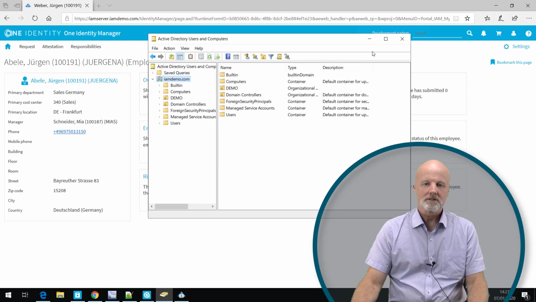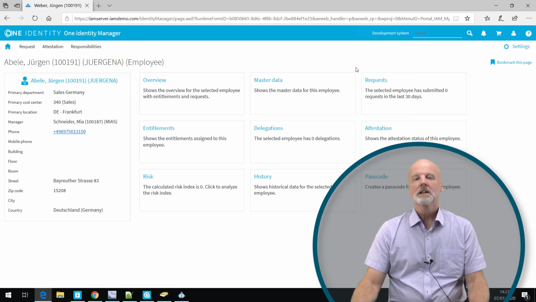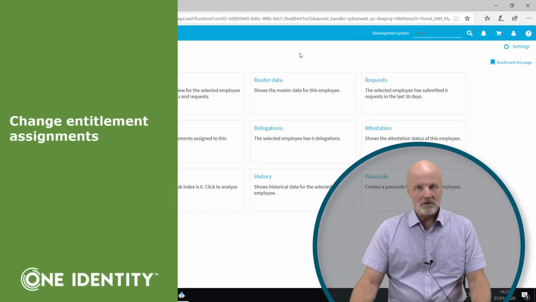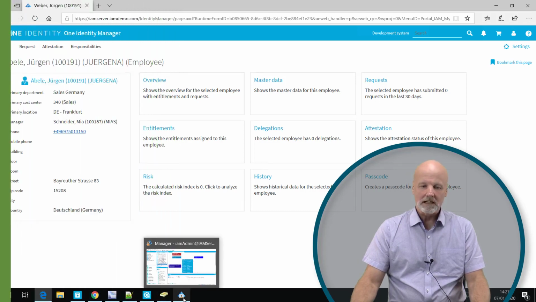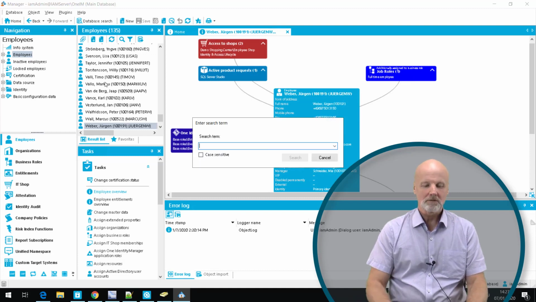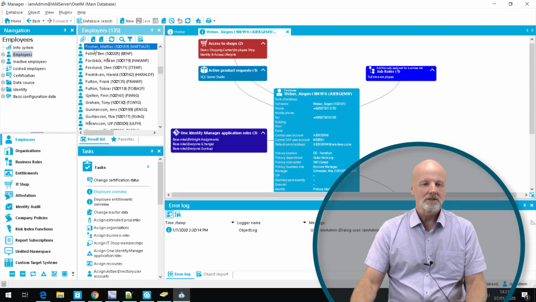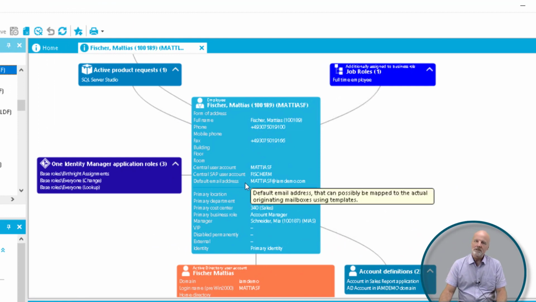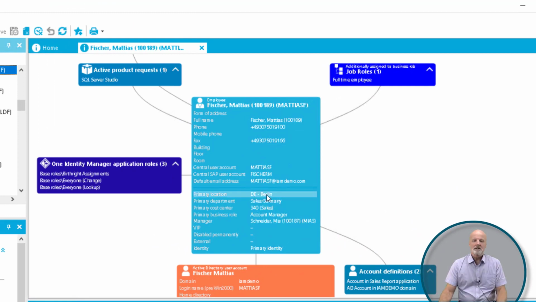Now that was a use case where we changed the last name of a user. The second use case is to take another user and change a location belonging and a primary role membership. First, we will take a look at that particular individual from the manager tool, and I will search for him. I'm going to change a user called Matthias, and his last name is Fischer. Matthias has the same manager as Jürgen had in the previous use case. Matthias is located in Berlin, and his primary role is account manager.